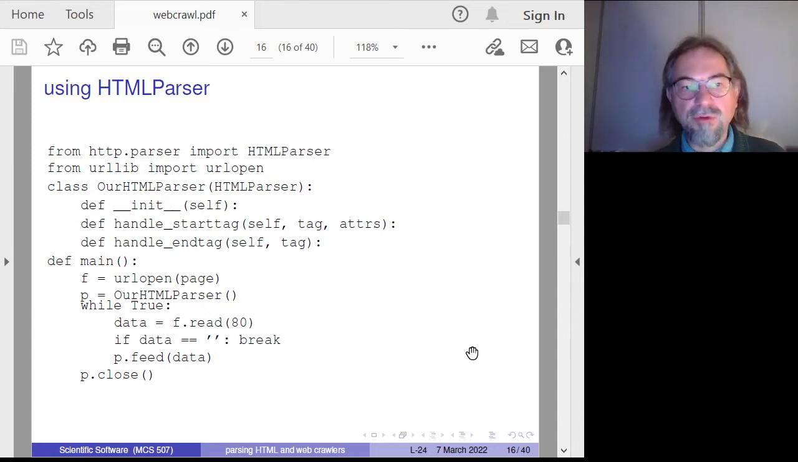We will feed this class the data 80 bytes per step. So what this class essentially does is that we feed it 80 bytes each time when we call the feed method. And depending on whether there is a tag or not, the handlers will be called.